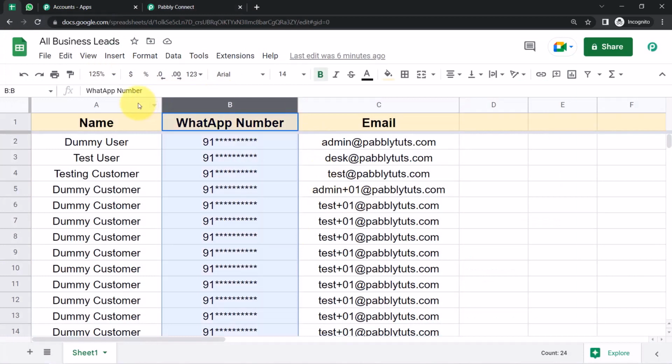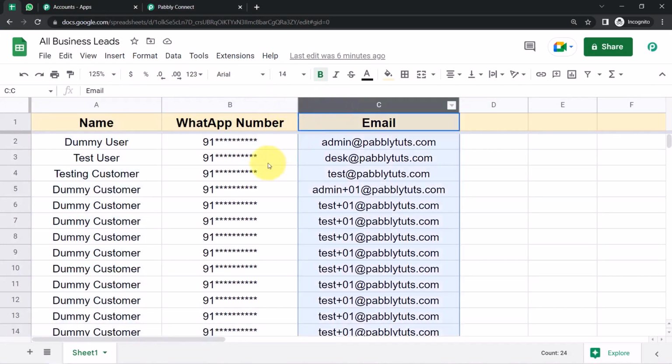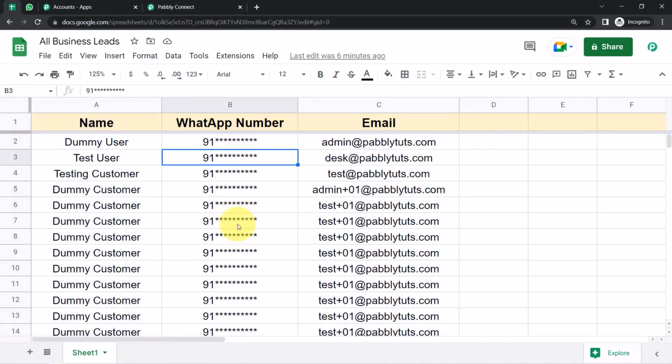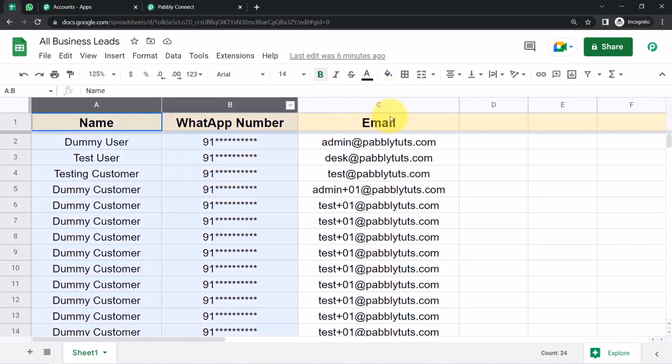Here I have added dummy entries, but don't worry, when I'm about to send the actual WhatsApp message, I'll replace that dummy number with the actual one. Okay, but right now you'll have to assume that this is the actual customer's data.